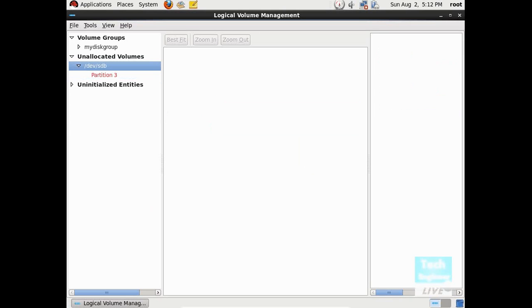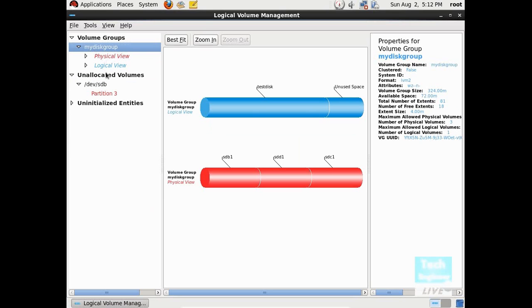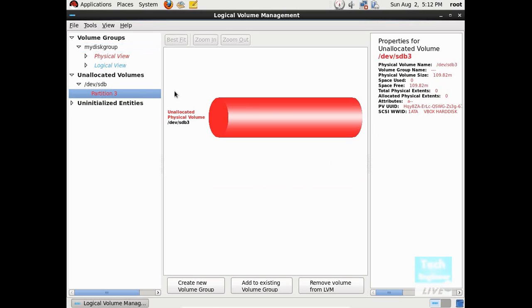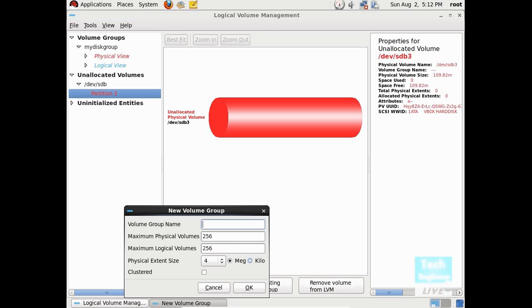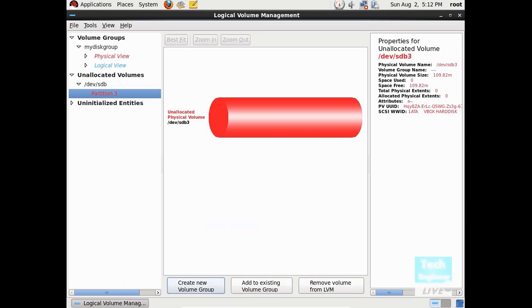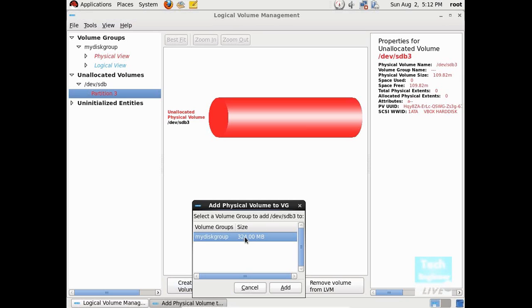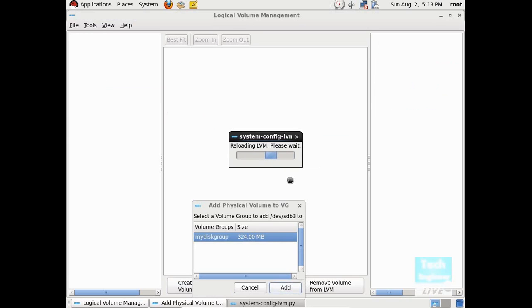So now this particular one is part of one volume group, which is my disk group, and this is now a partition which is just enabled and just currently added. You can create a new volume group from here, or you can add to an existing volume group. By creating a volume group, it will be a new volume group, or you can add to an existing one. For example, I just add it, so it would now be part of the existing volume group.